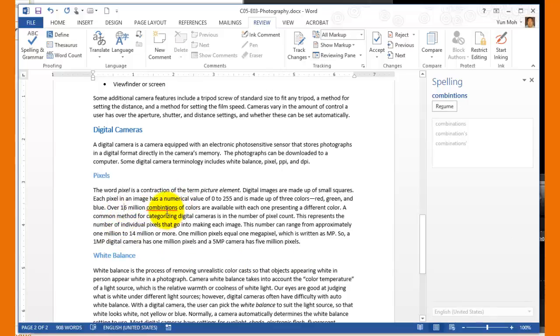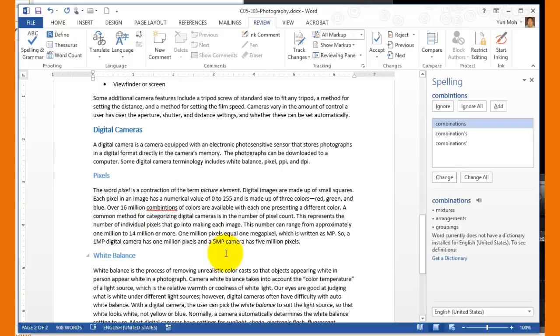So over 16 million combinations. So I see. It says "combination," not "combination." No, I see. There's no A in it. So okay, that's good. I'm gonna change that.